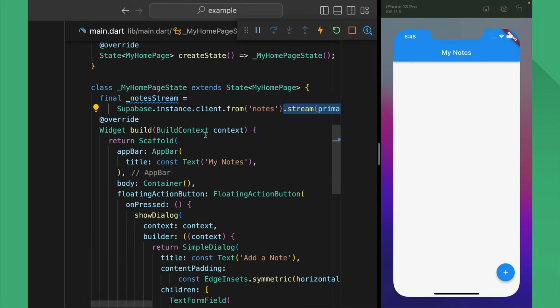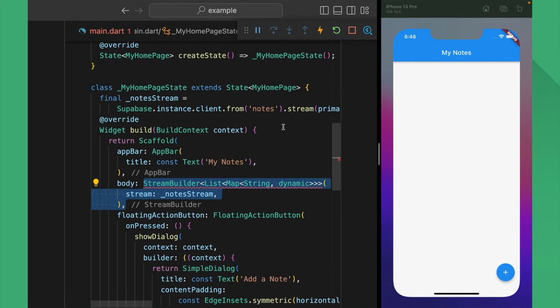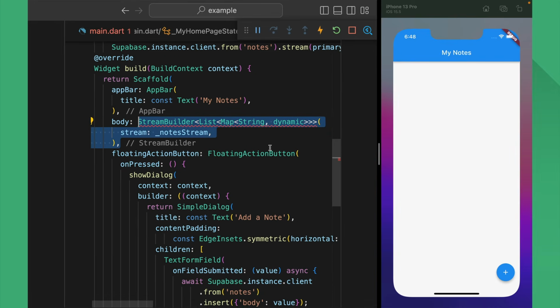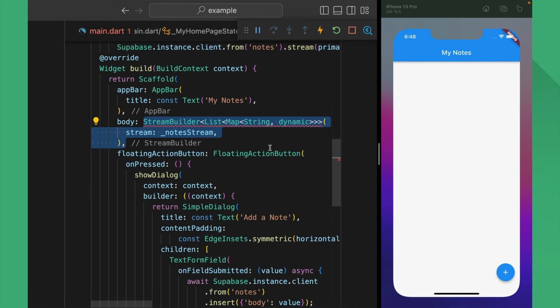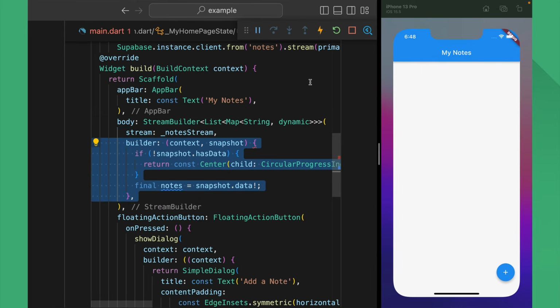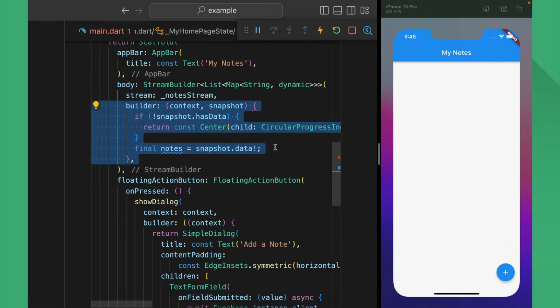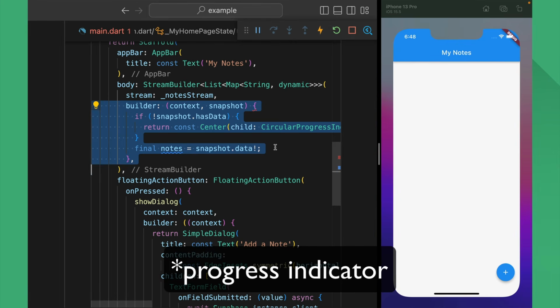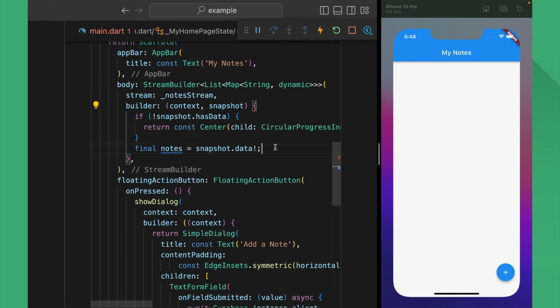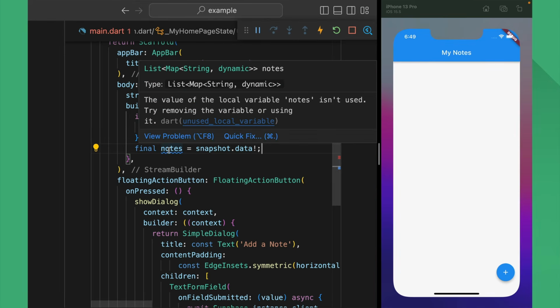Now that we have our stream in a variable, we can create our stream builder. So let's create the stream builder. The data type of this stream is going to be a list of map of key of string and then a type dynamic. And we are going to pass that stream right here. And then we can create our builder method. This is just some standard stuff. If the snapshot doesn't have data, we're just going to show a progress bar. And if it has data, we're going to extract that data into this notes variable. Note that this is type of list of map.